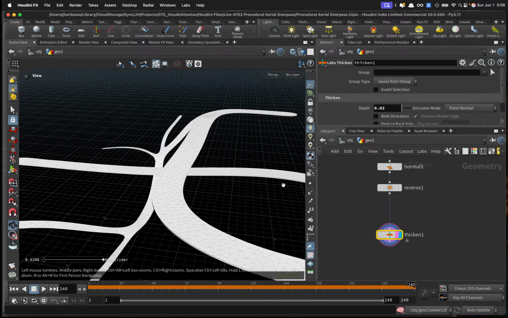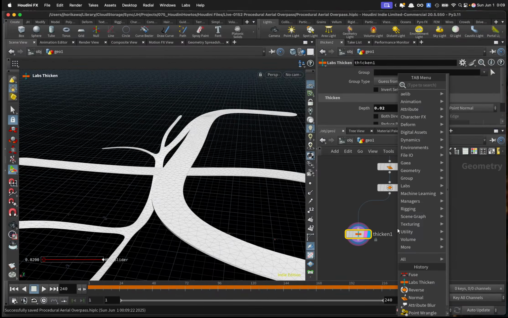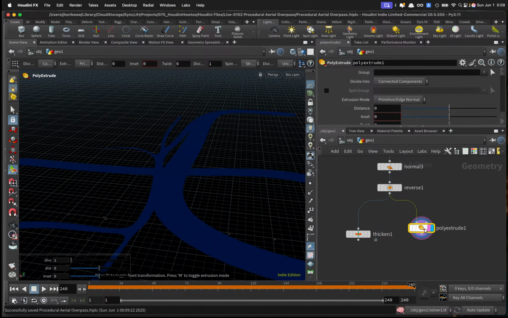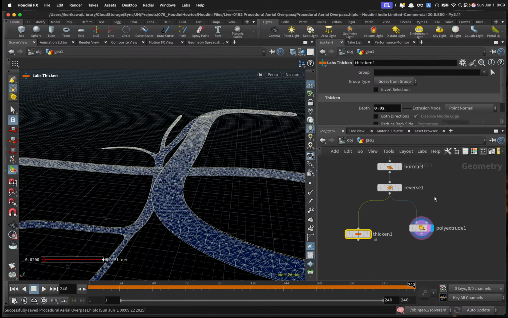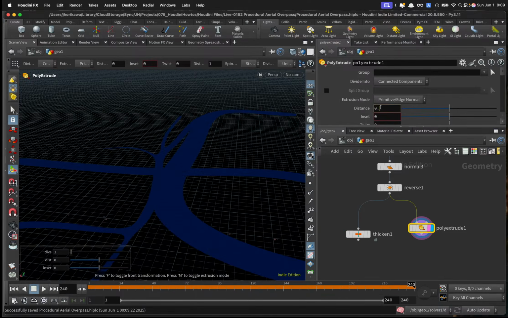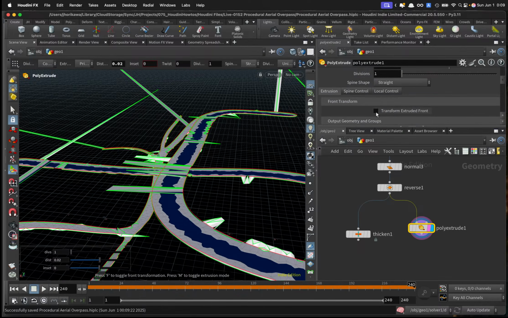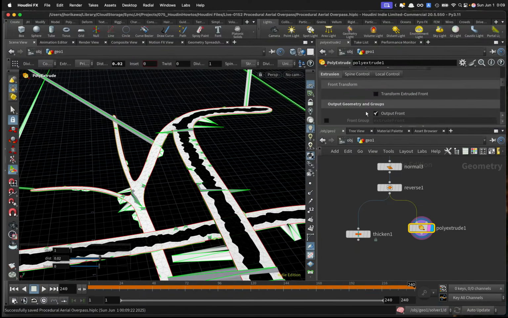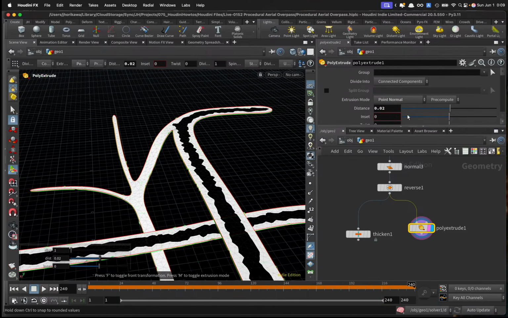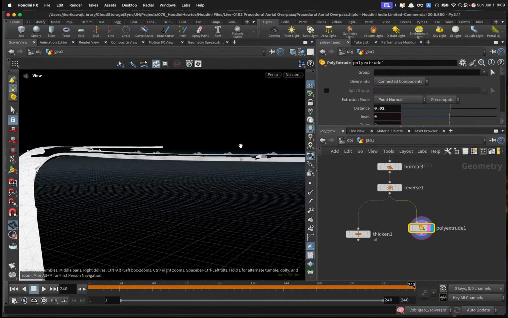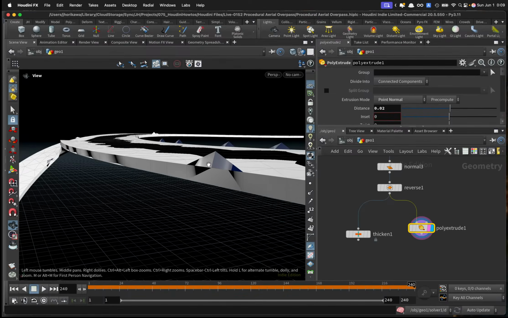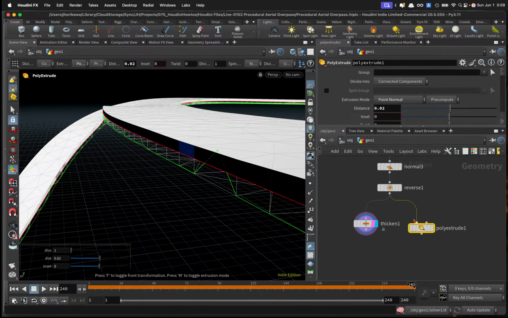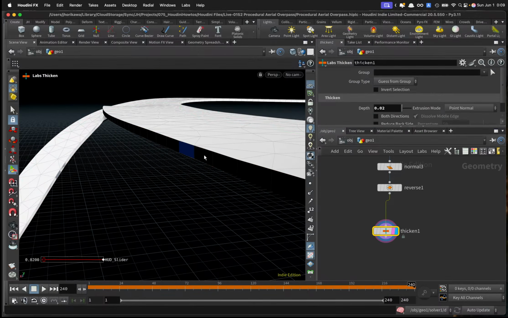Okay, not bad. I mean, let's see if I could use poly extrude instead. See what we get here. Using the same parameter, 0.02 for distance. Okay, much dirtier. Nope. Still some errors here, so it could be better using thicken, I guess. Okay, that's that.